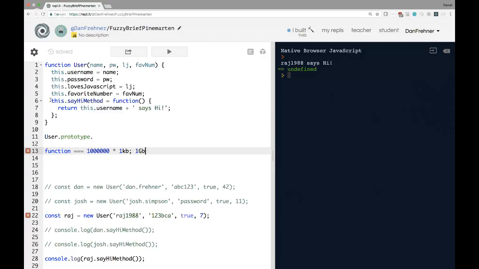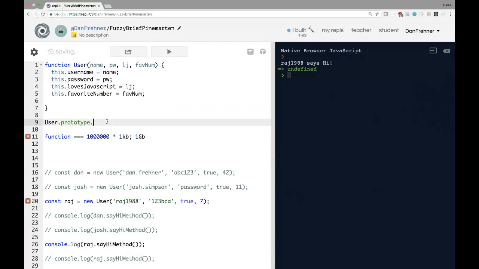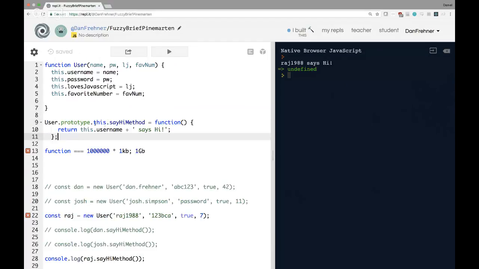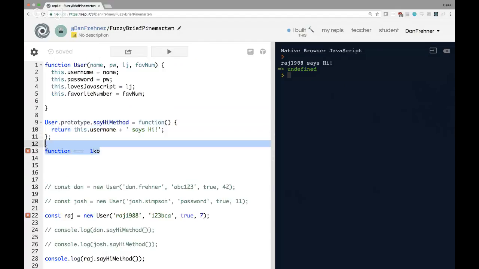But if you add it to the prototype, you only add it to memory 1 time. So now you've only used a kilobyte. Even if you have 1 million users, even if you have 1 billion users, this one function will only take up that 1 space in memory.